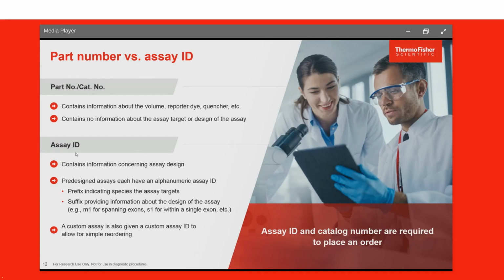Similarly, for the custom TaqMan assays, as I mentioned, you'll receive in your email an individual unique assay ID for your specific custom assay. So to be able to place an order for either an off-the-shelf assay or a custom assay, you need both the part number as well as the assay ID. You need both of those numbers.